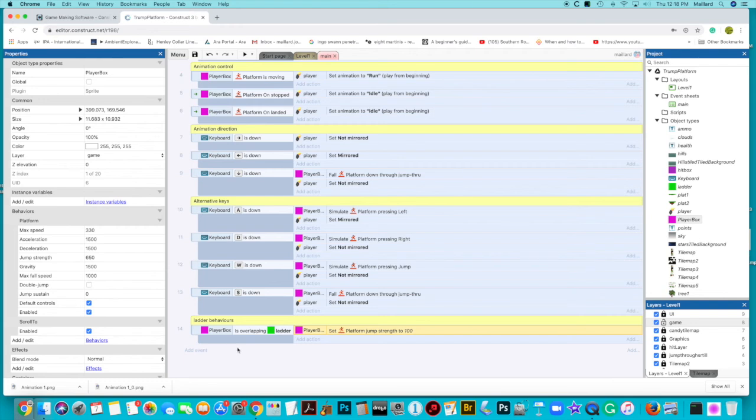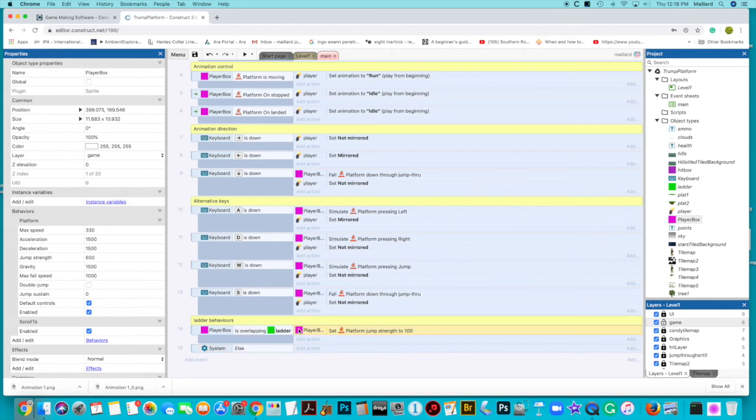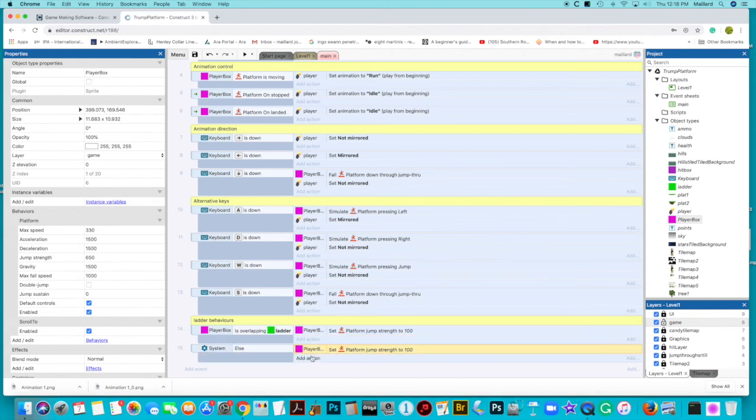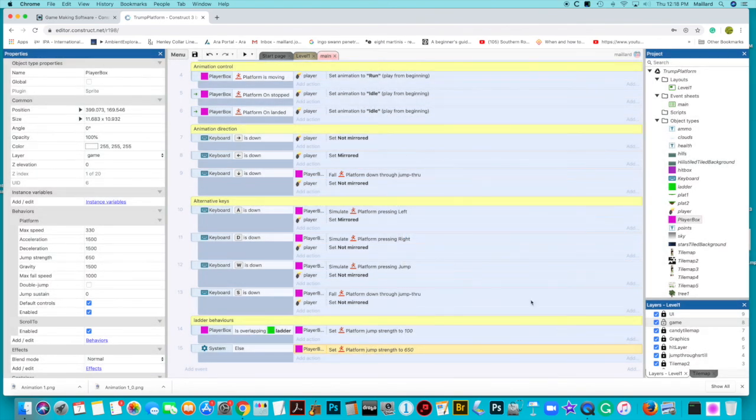And I do that by making an else command. So I can right click, add else at the bottom of my screen, copy player box, drag that into my else, and then set jump strength to 650. Good. That's all sorted. Let's play it and see what happens.